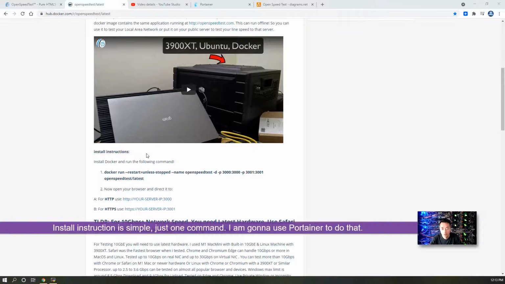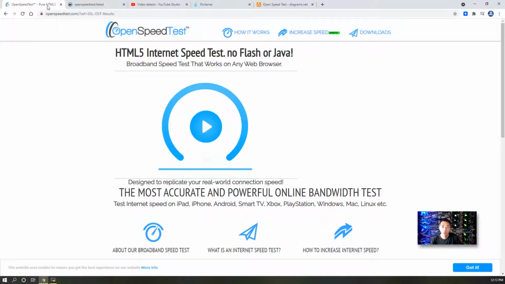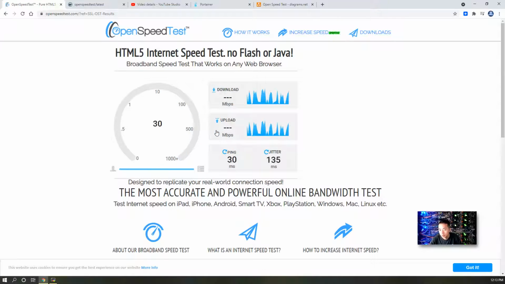The install instruction is simple, just one command. I'm gonna show you how to use Portainer to do that. It also provides an OpenSpeedTest internet website. You can use it to test your home internet speed.